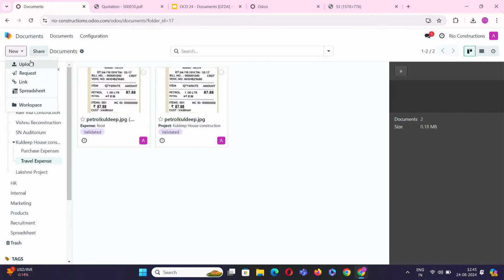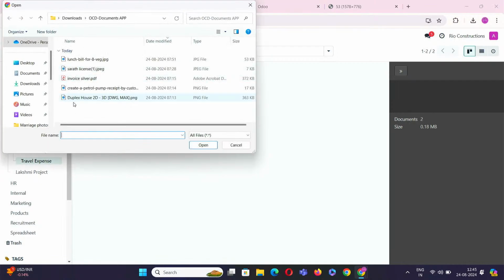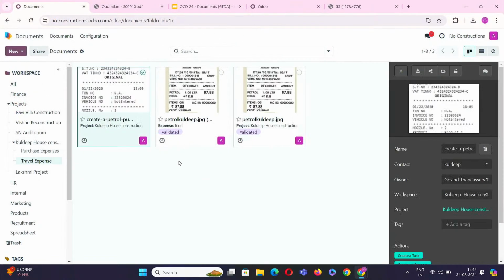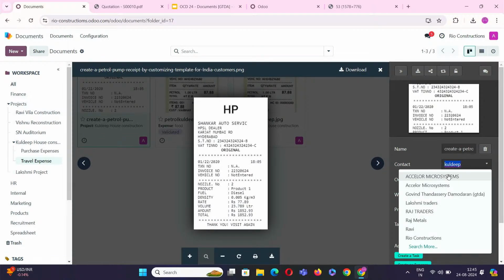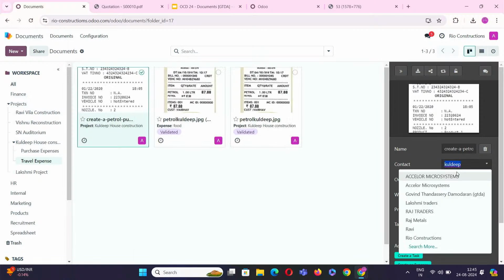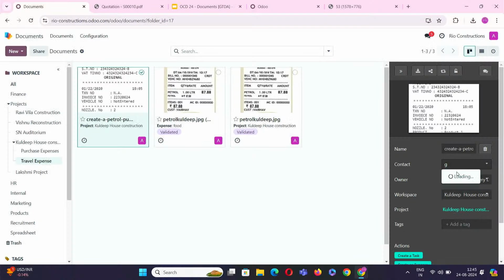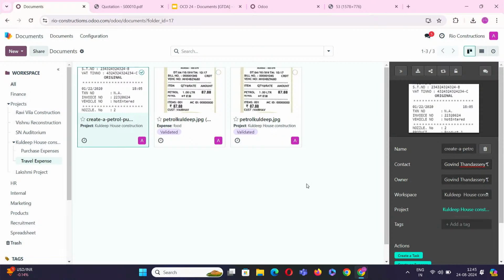Over here, I have an option to upload the document. So I'm going to upload my petrol pump bill. Okay, I have uploaded my petrol pump bill over here. I can set the contact person and the owner of this one, so I am going to set the contact as Govind. Okay, I have set the contact. This expense was incurred by Govind.